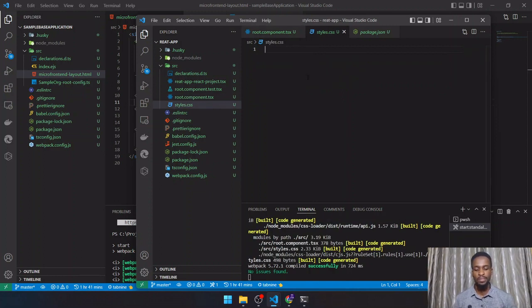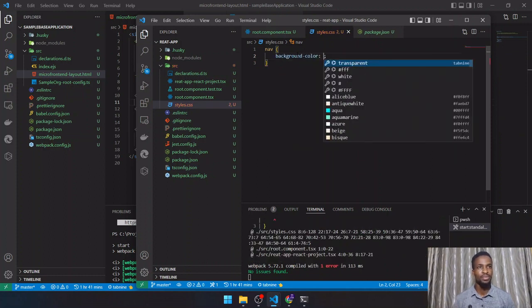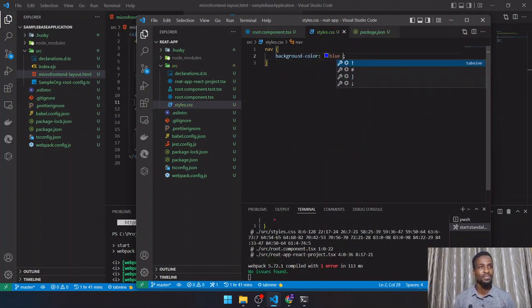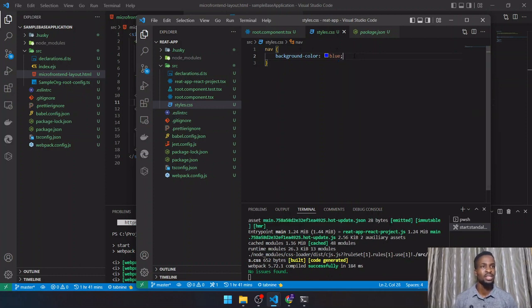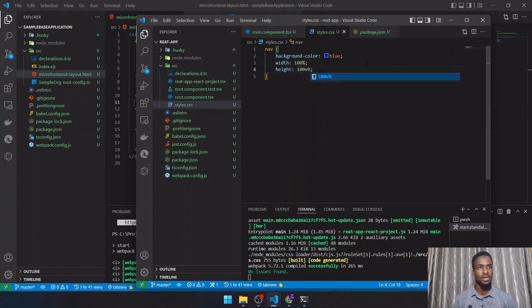Okay, great. So we have this now. I'm just going to say when we have a div here, or let me call it a nav instead. We have a nav, and I just want the background color to be blue. This is just a very quick example. So great. I want the width to be 100%, and then the height should be 100 VH.